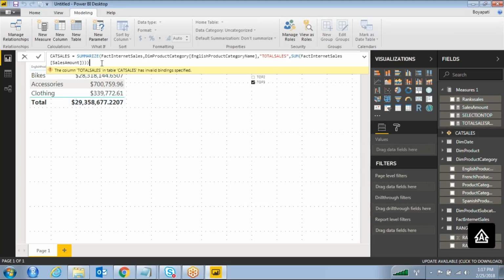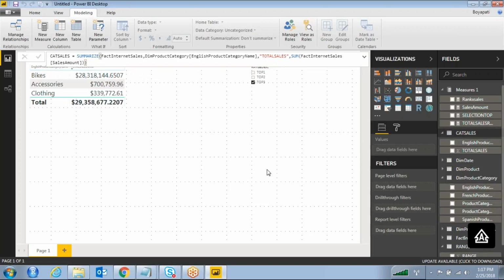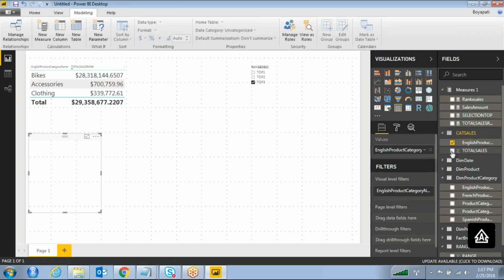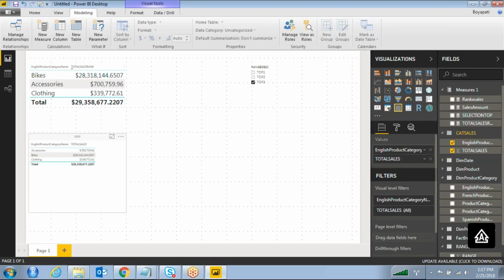What is the error? You need to put one more. Yeah, done. Okay, now if you want to see the data inside this table, you can select this table. See, okay, so summarize is nothing but a function to aggregate your data by grouping some columns into another table. Okay, thanks guys.